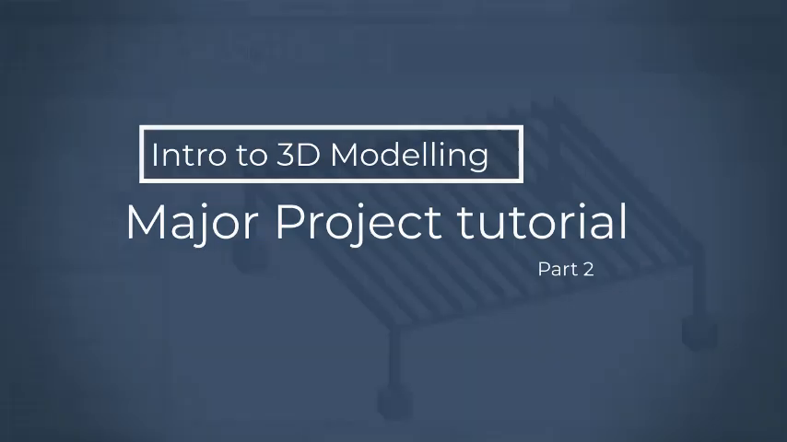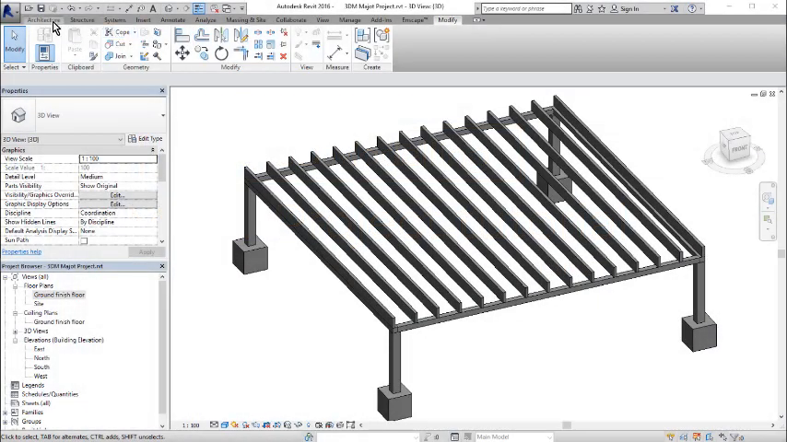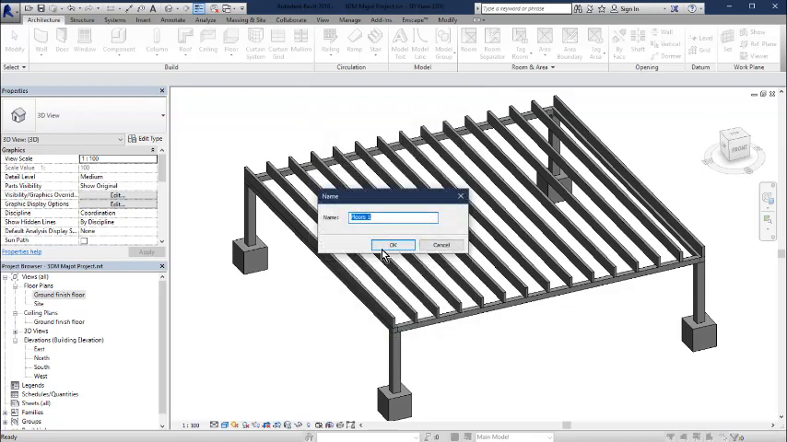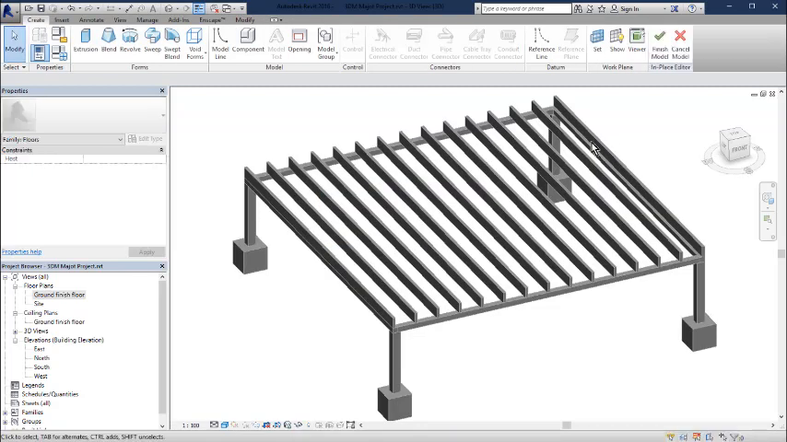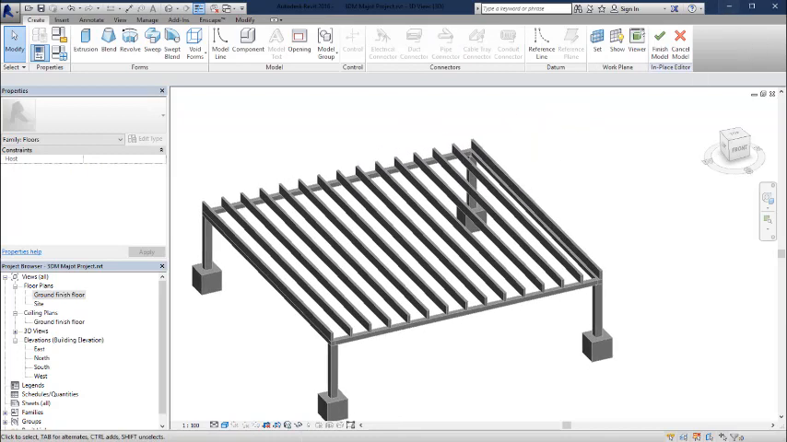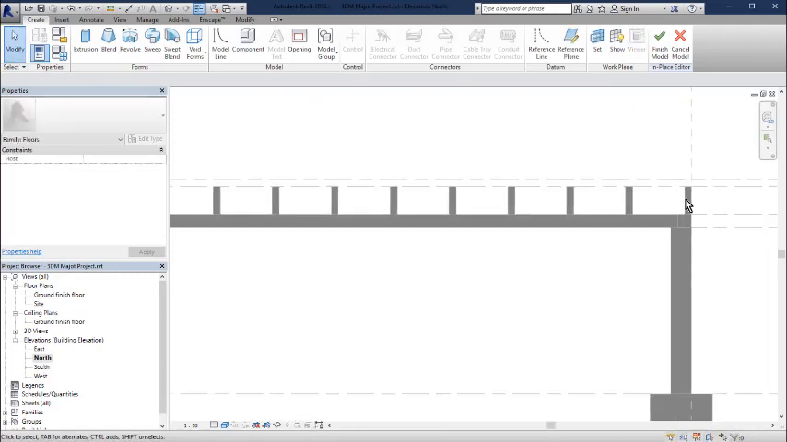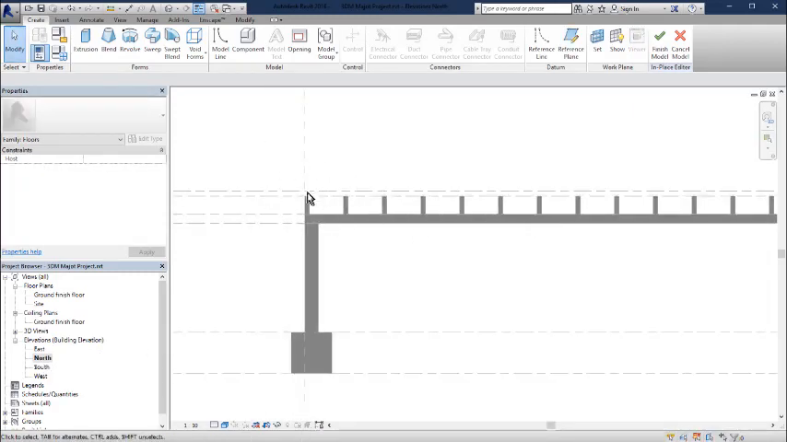So to do our tongue and groove board, we're going to do the same thing. We're going to go to architecture, component, we're going to go to model in place, and this time we're going to choose floors because it's going to be a type of flooring. Choose OK, and we're going to call this T and G floor. Alright, so now we're going to actually model this from a side view instead of from our plan view.